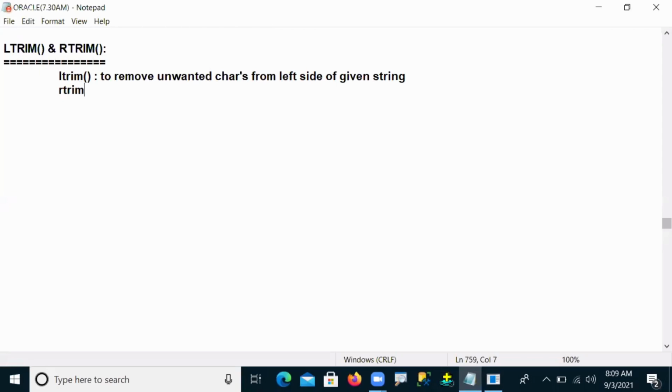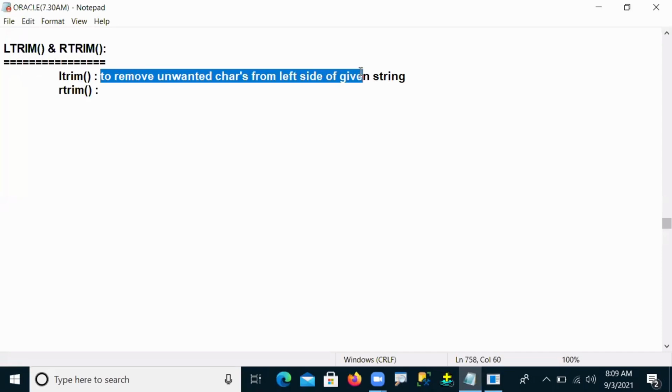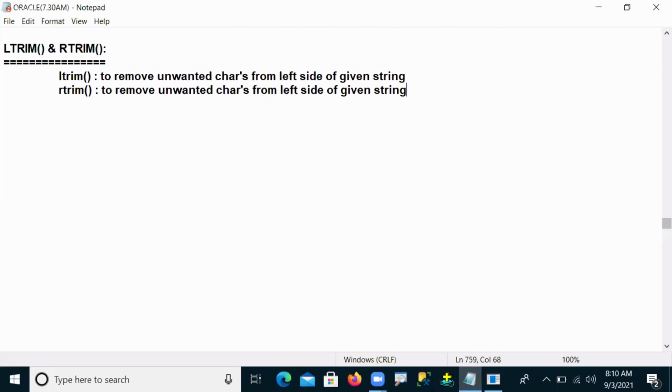Same with RTRIM. What is RTRIM going to do? It's quite the opposite. If you have an idea of one, then you can understand the second easily. So it is also used to remove unwanted characters from the right side of the given string.